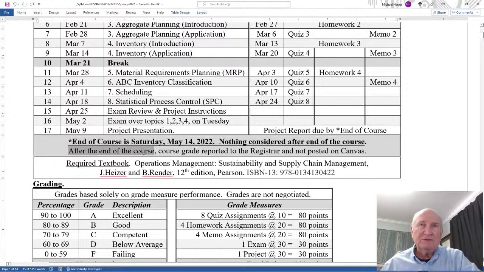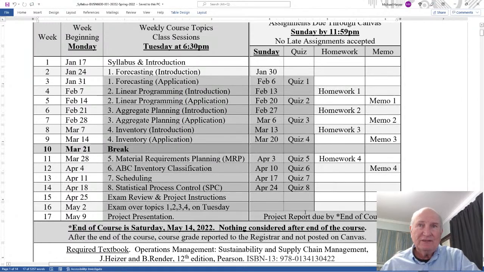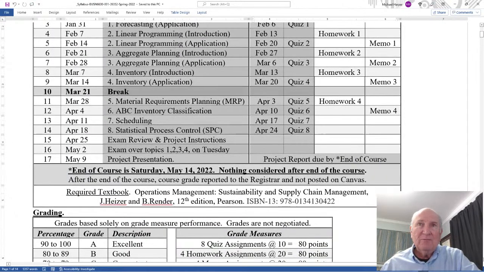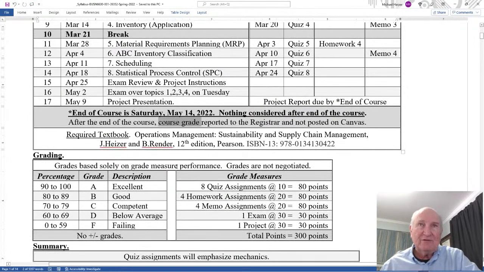After the end of the course, grades will be reported to the registrar, not posted on Canvas. All the grades on all of these will be posted on Canvas right afterward, even the exam, even the project. But your course grade, the grade in the course, which is down here, A, B, C, D, F, will be reported to the registrar. That will not be on Canvas. You have to calculate it.